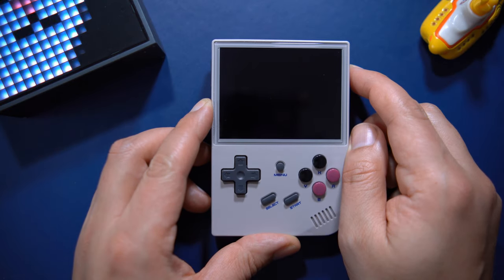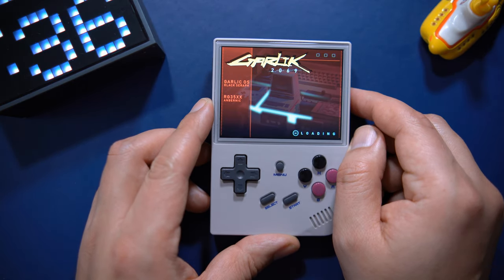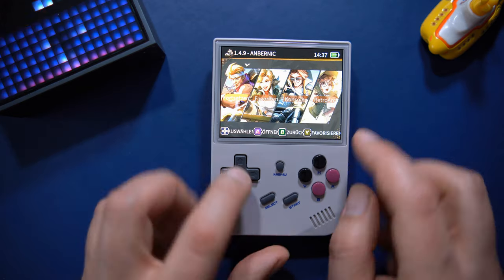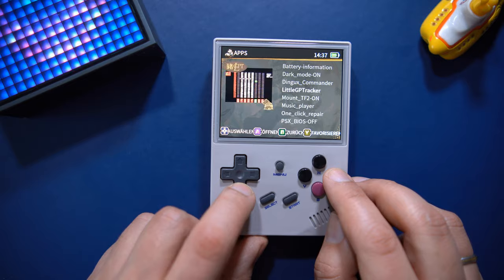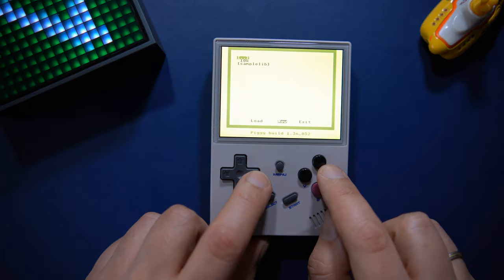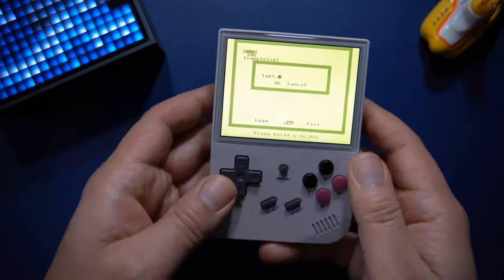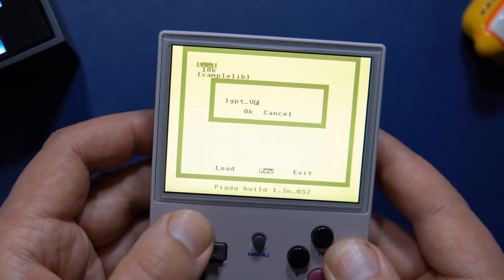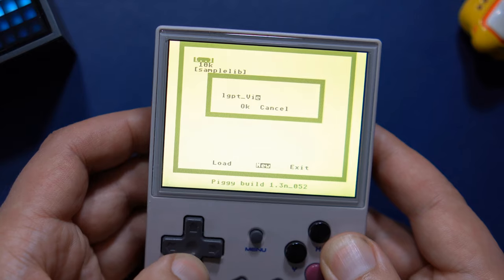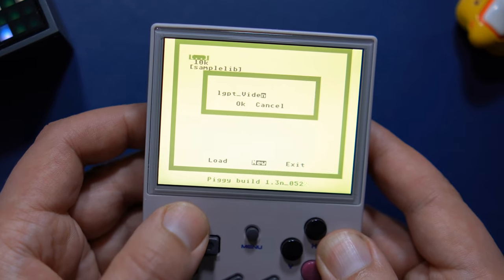Okay, let's create a track. Turn this on and go to Consoles, Apps and launch LGPT from there. Then create a new song by moving the cursor to that option using the D-pad and pressing A. Give that song a name by pressing and holding A and selecting the letters with the D-pad. Then press OK and you're on the main screen.